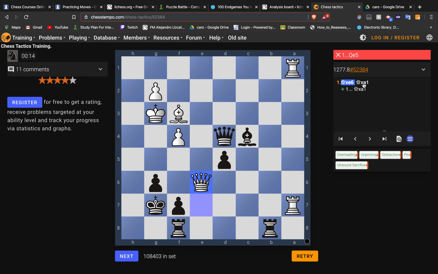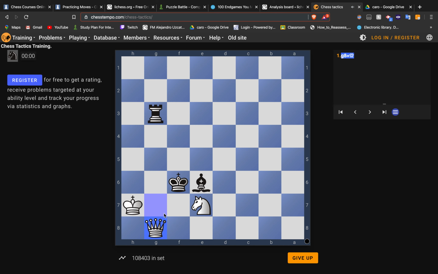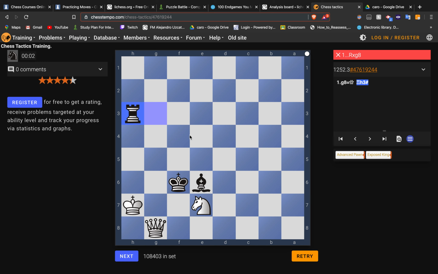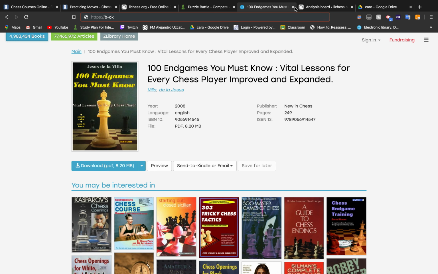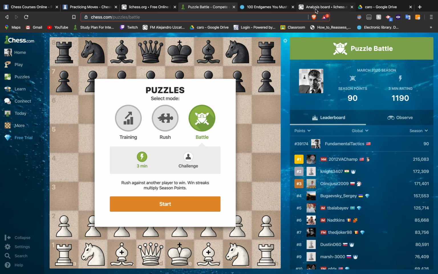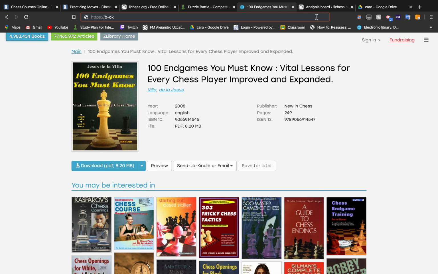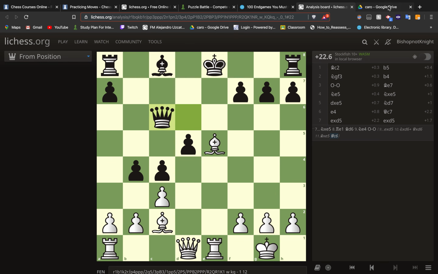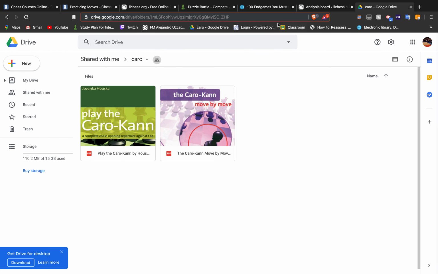This is a pretty decent high-rated puzzle. Basically, the answer was taking the rook. It was a pretty simple puzzle, but I wasn't focusing that much. Here it's probably just taking the... sorry, it's queen checkmate. But as you can see, as you start using the site, the puzzles get harder and harder, and they're much better than the puzzles on chess.com or Lichess. I mean, that pretty much wraps it up.